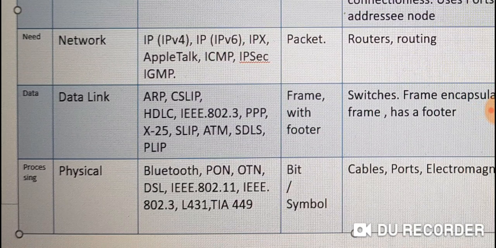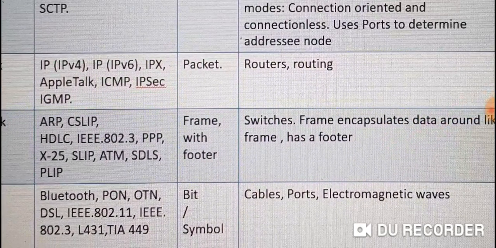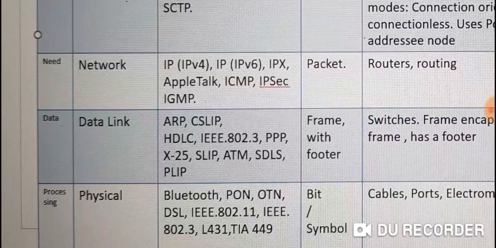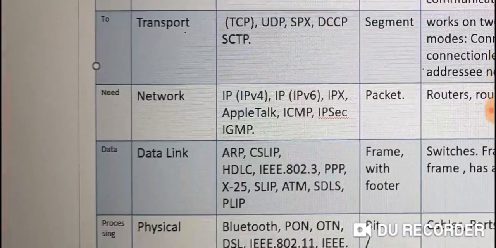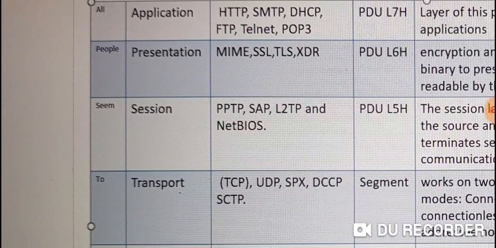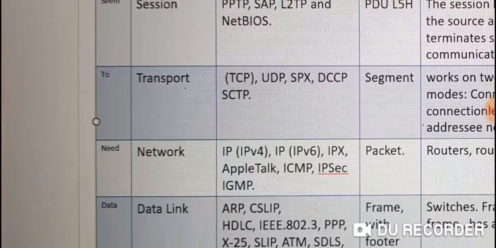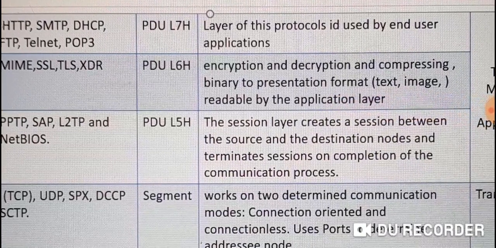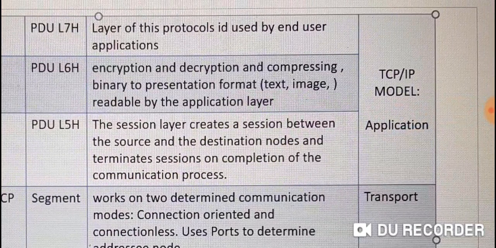Data link layer uses frames as PDUs. So frames are the ones which encapsulate data around. From the start they have a header and they have a footer. As well, on this layer you have the bit that checks consistency of the data. In the physical layer you have bits or symbols. There is another thing about the presentation layer, I think it uses checksums. Okay, that's it.